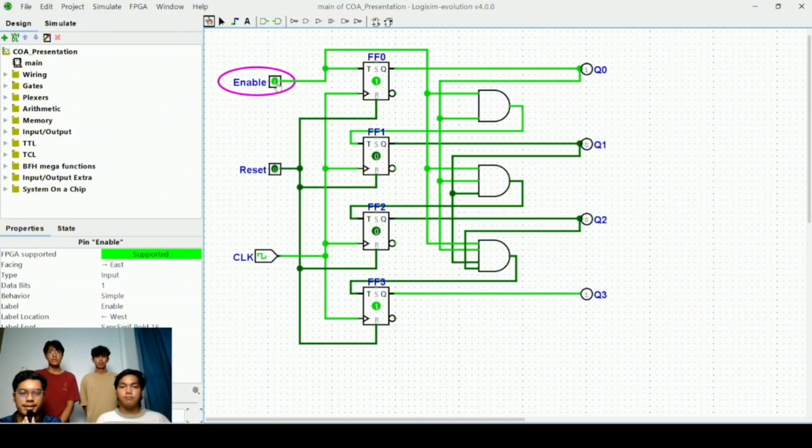And if you press the enable button again from 1 to 0, it will basically pause the counter. And then moving on, if we click reset input pin from 0 to 1, it will reset all the flip-flops and the current output from their current state value back to 0000. Once the counter reaches 1111, the counter will reset back to 0000, just like how 4-bit binary works.